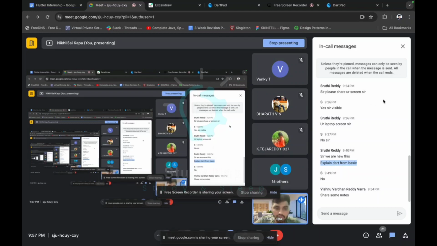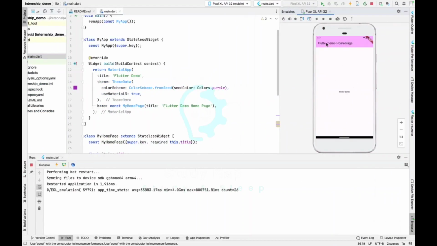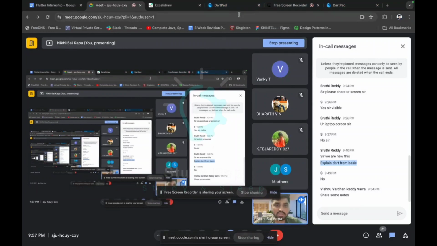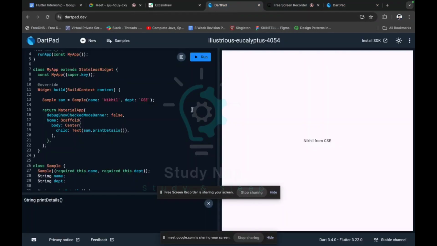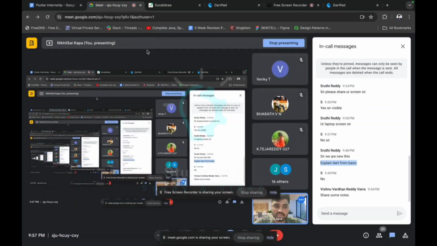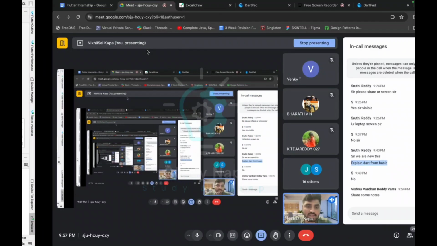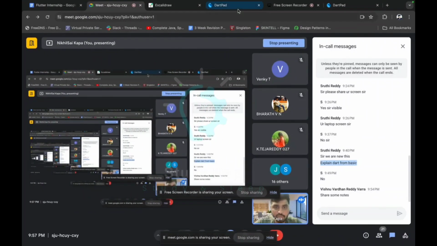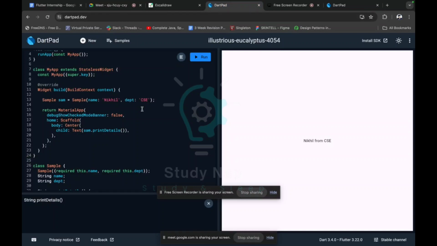If you want to see the outputs like this, you should install the SDK. But there is no hurry. If you are not able to install it, we can practice through these DartPad, Flutter pads. By this weekend, please ensure you download the SDK. You will get the real-time experience in the IDE. This one is just for practice purposes. Okay, you guys got it.